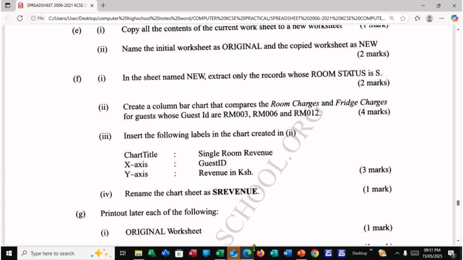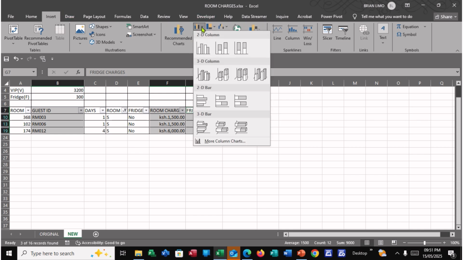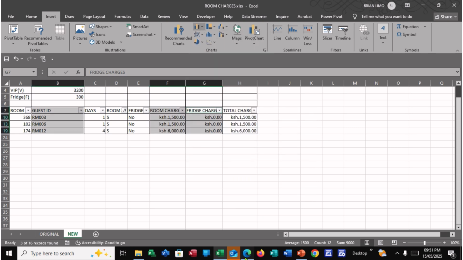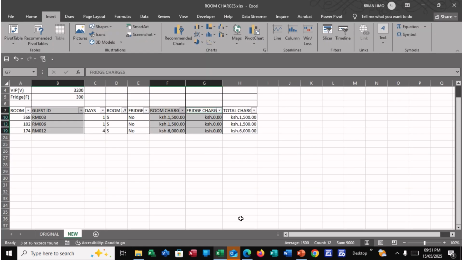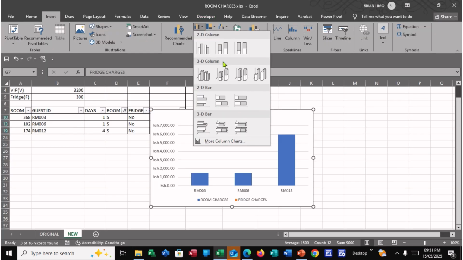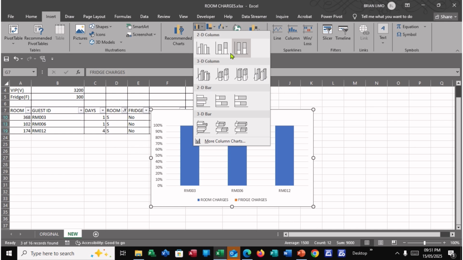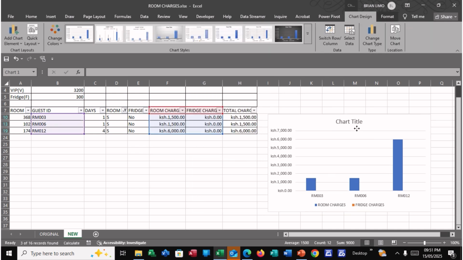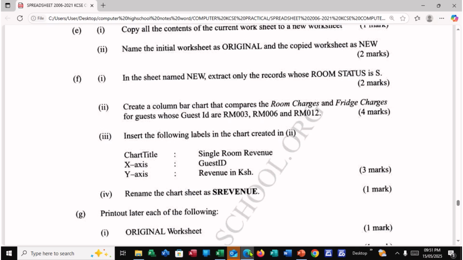So for creating the column bar chart, it is just a matter of Insert. The charts are here. After Insert, select here, and what type of chart are we supposed to use? A column bar chart. So it is just a simple column, and you can use any of these, maybe this one.